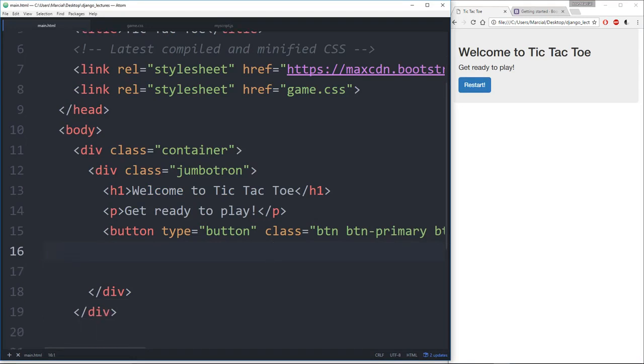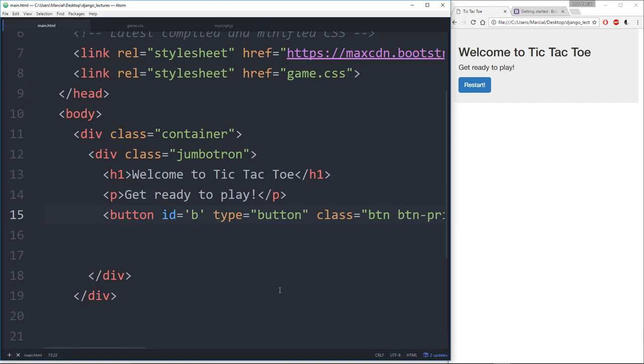Now, let's continue on. Something to think about at this stage is I will probably want to reference this button later on in my JavaScript. Since it's the only button on the page, let's just give it an ID. We could also call it by its tag, but I like calling things by their ID. So let's give it the ID B, so I can call it later. And what we're going to do is add in the table that's going to represent our board.